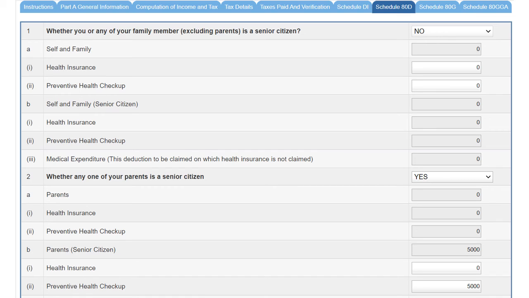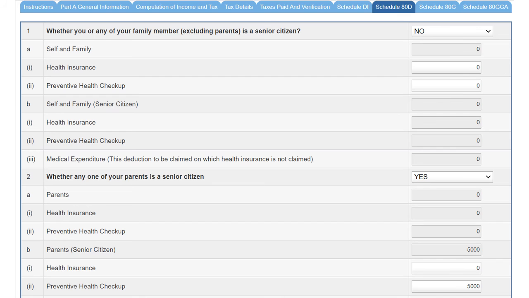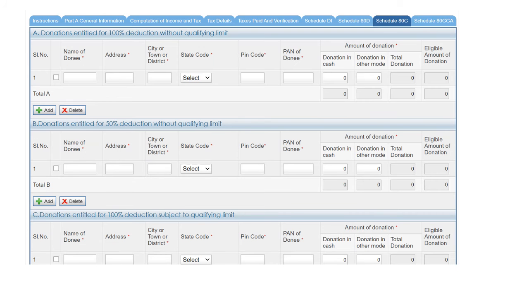And if I go and check back on the tax paid and verification page, the computation of tax page, you will see the 5,000 amount over here. So whatever you have entered here appears in your calculation part. So that's how you can cross check. And now let's see what ATG is for.